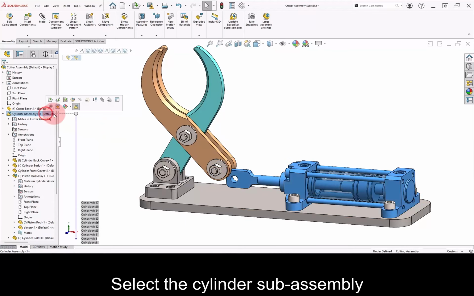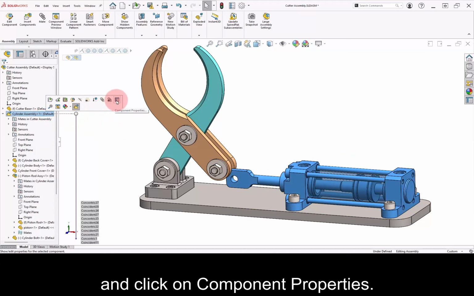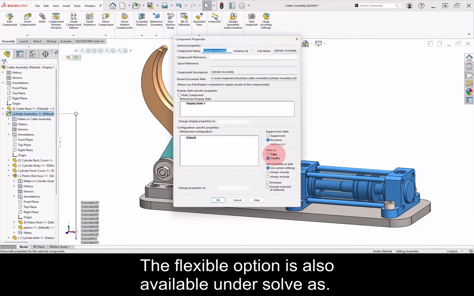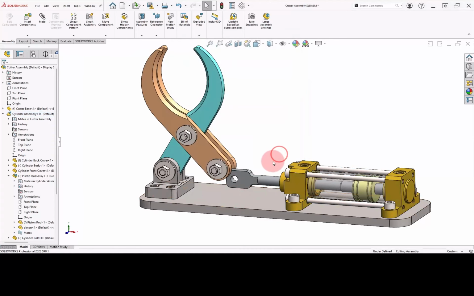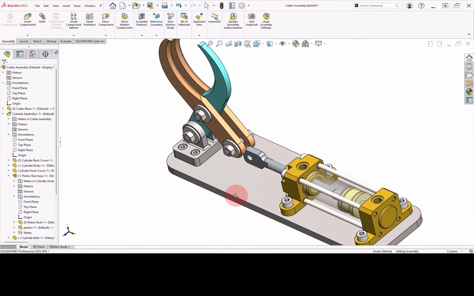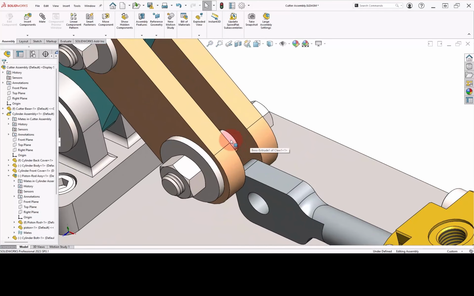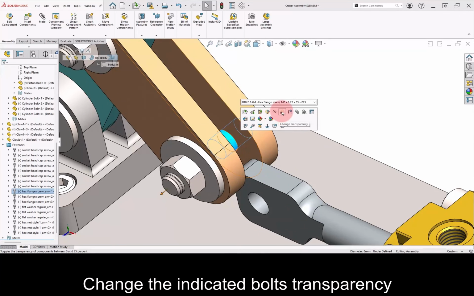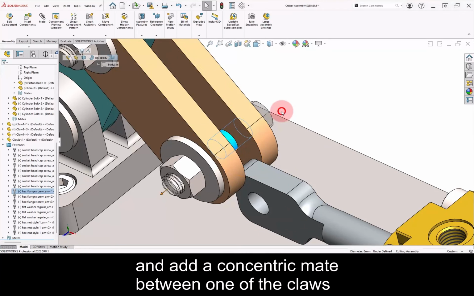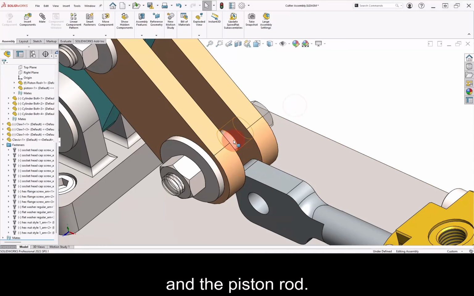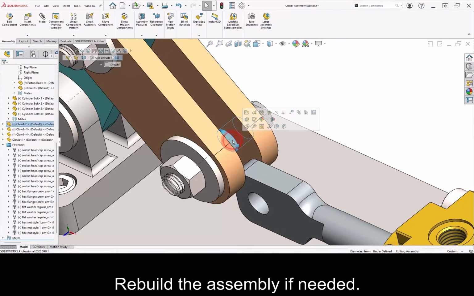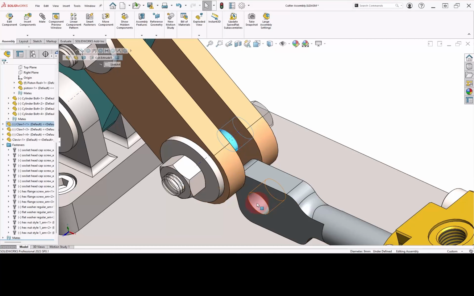Select the cylinder subassembly and click on Component Properties. The Flexible option is also available under Solve As. Change the indicated bolt's transparency and add a concentric mate between one of the claws and the piston rod. Rebuild the assembly if needed.